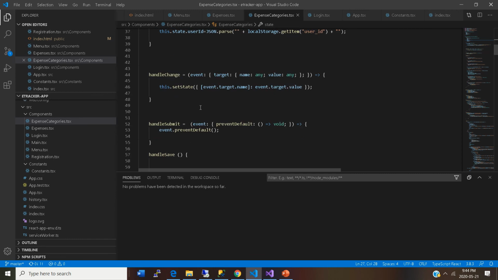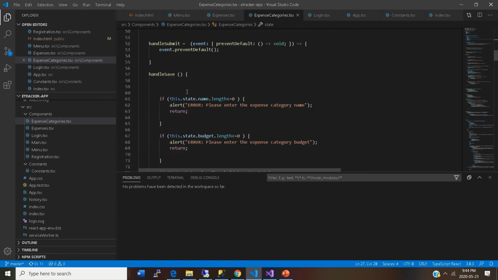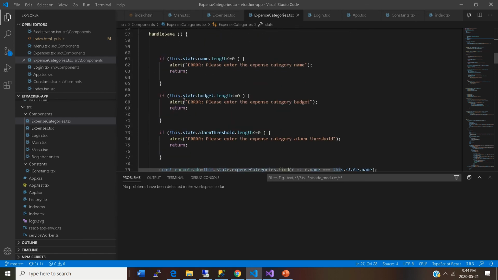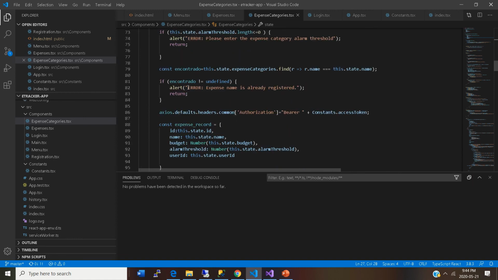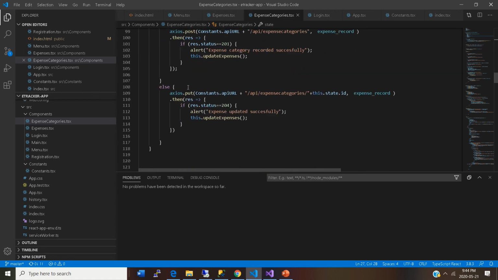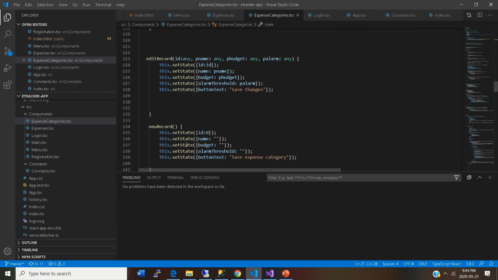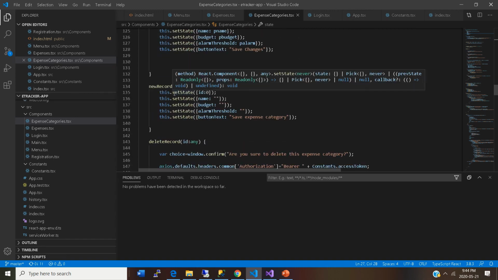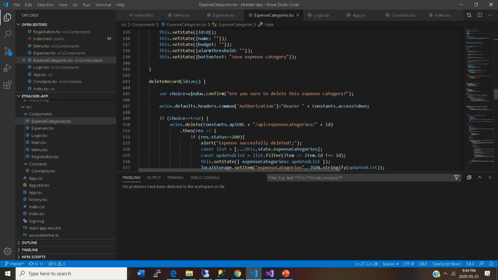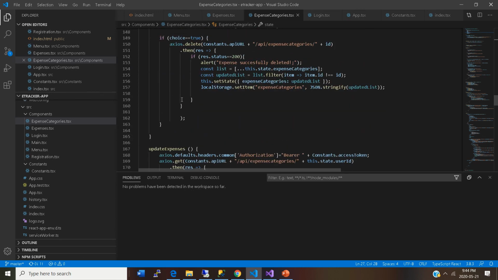Then you have all the handlers: handle change, handle submit, handle save when you save a record. You can see all the logic here. This is the logic when you edit the record, and some code when you have a new record, and the code that is triggered when you delete the record.